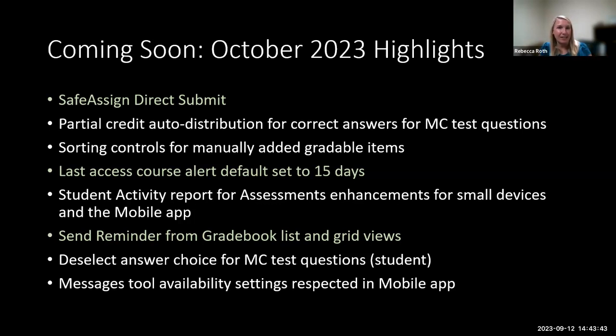We had that in Original. It's coming back in Ultra. This will be really great for those assignments where you want to copy and paste a discussion board post or a journal, something where they're not submitting it through SafeAssign. Or, for example, if a student emails an assignment to you, you can go in and do the direct submit to get that SafeAssign report.